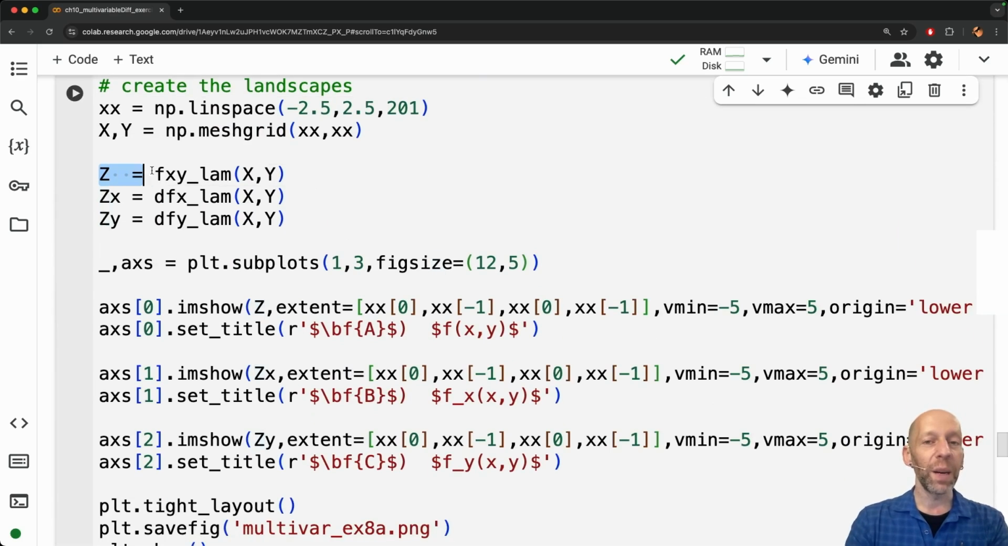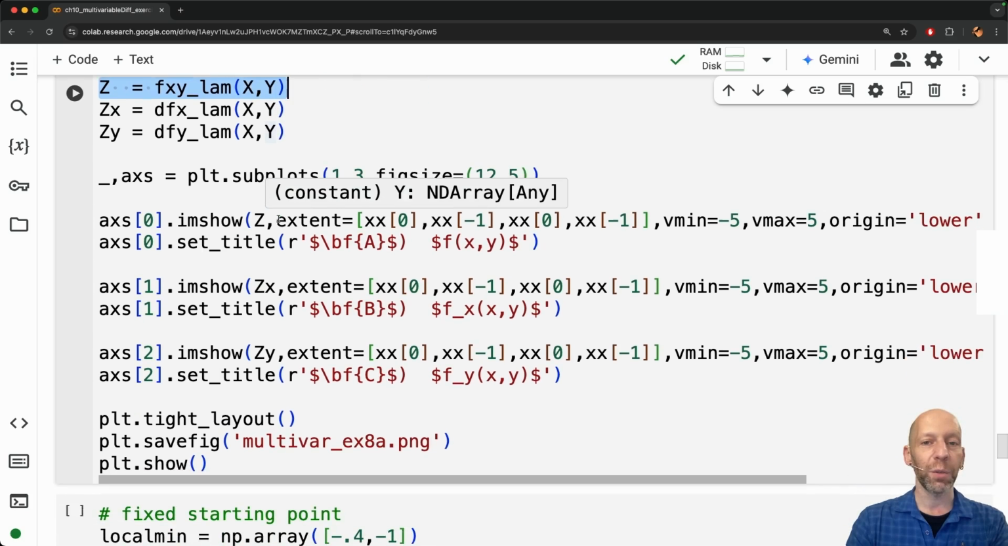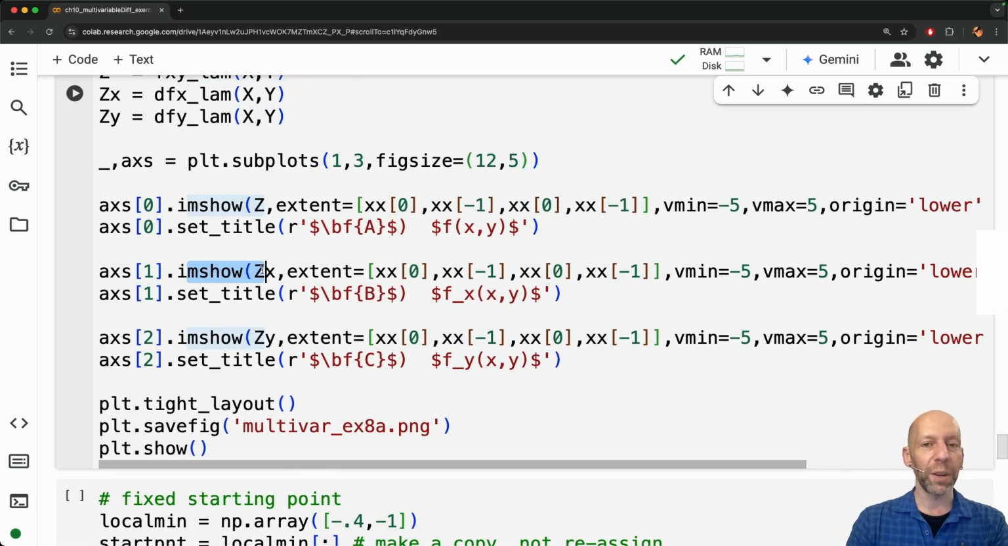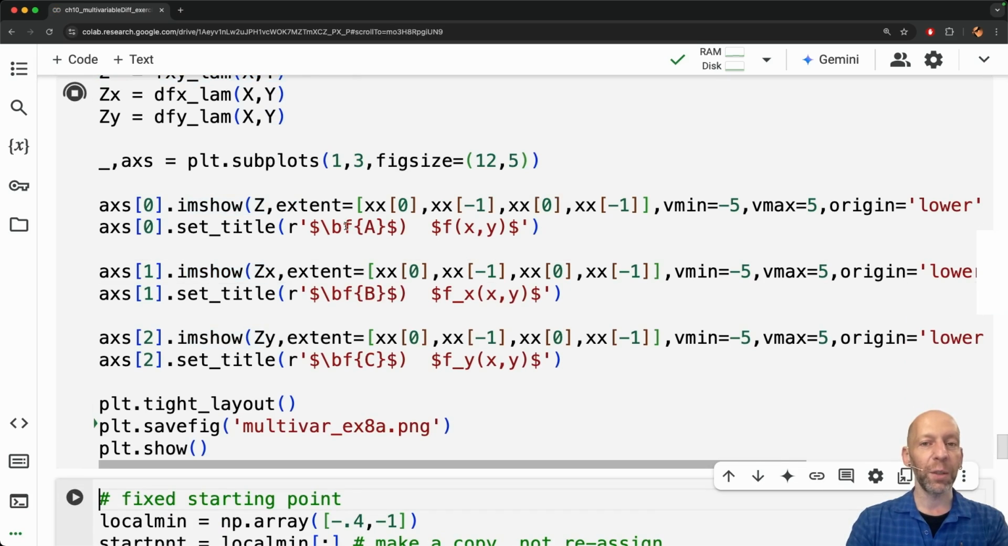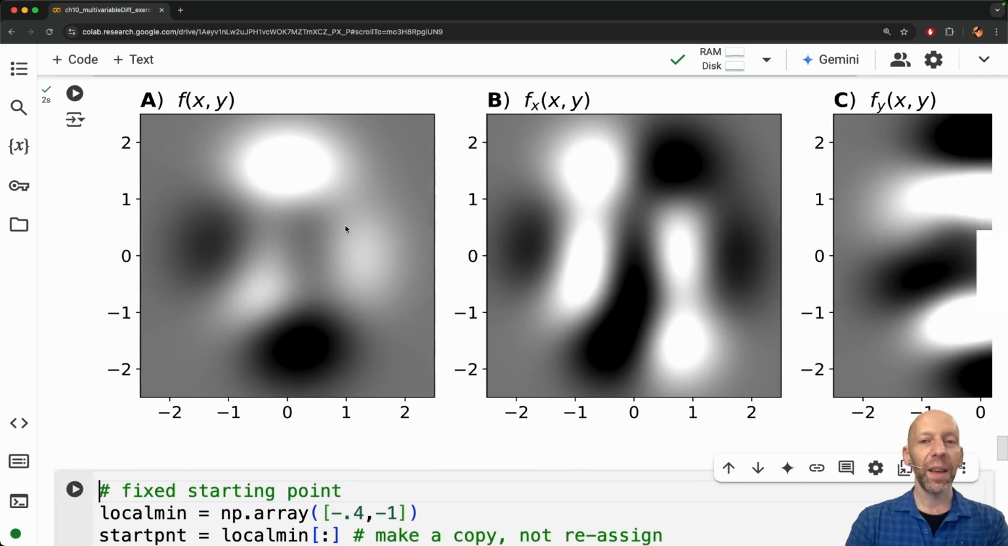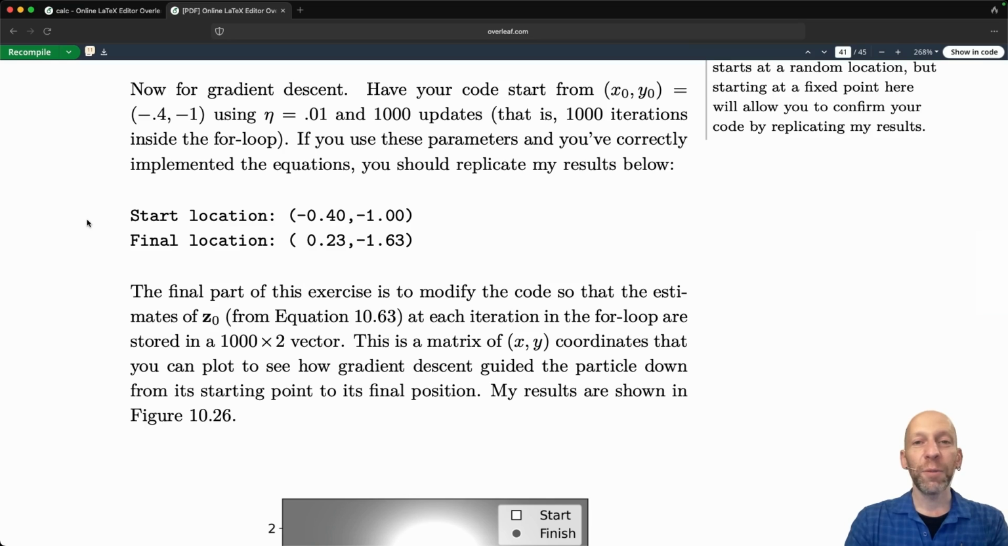Here I'm numerically evaluating the function and its 2 partial derivatives, and then I'm using the imshow function to visualize those 3 matrices exactly how you see in the book text. Now for gradient descent. You want to implement gradient descent as I described in chapter 6 for single variable functions, and again in this chapter for multivariable functions. In this case, instead of picking a random starting location, start at this xy coordinate: x equals minus 0.4 and y equals 1.